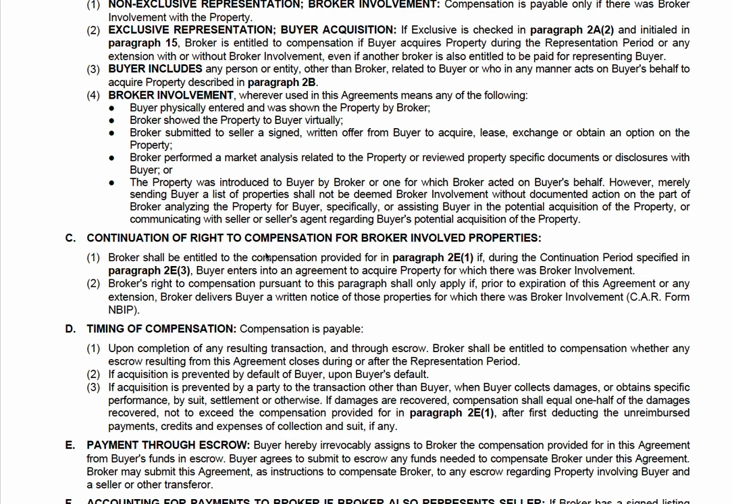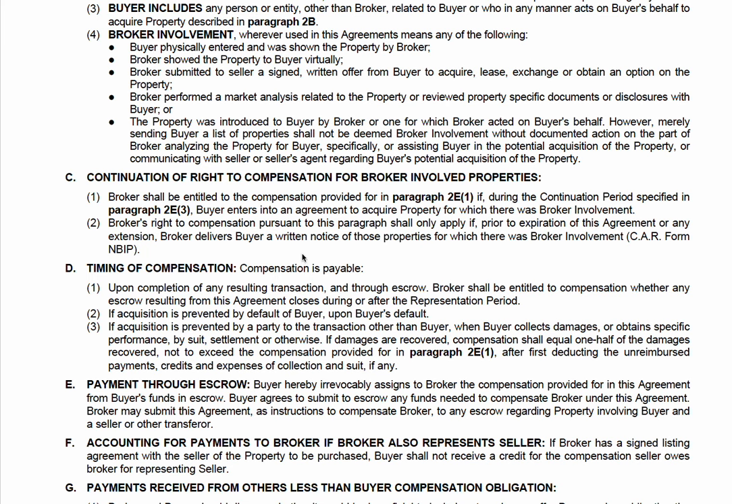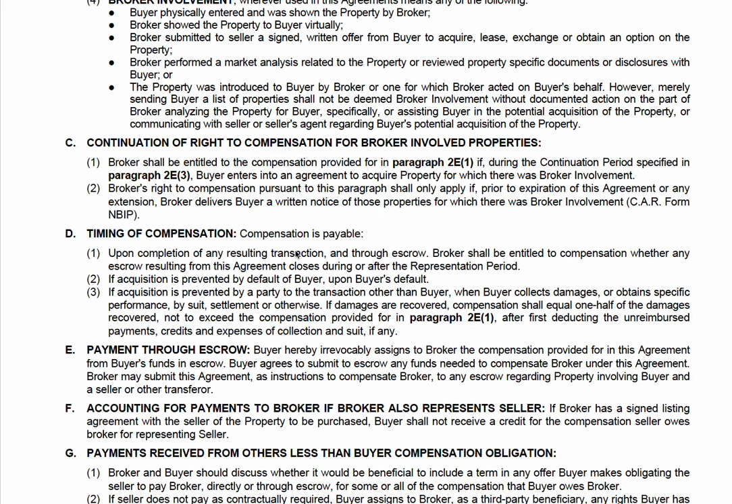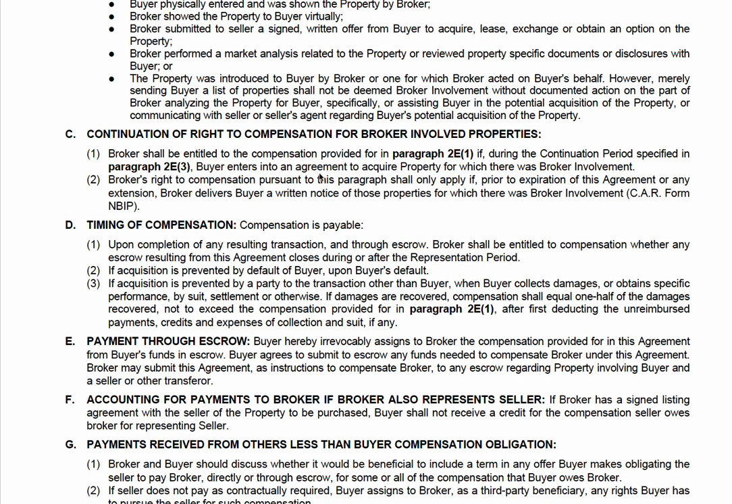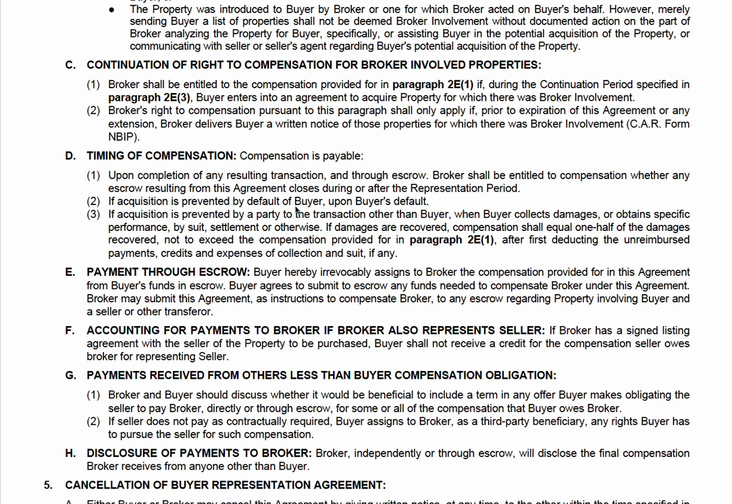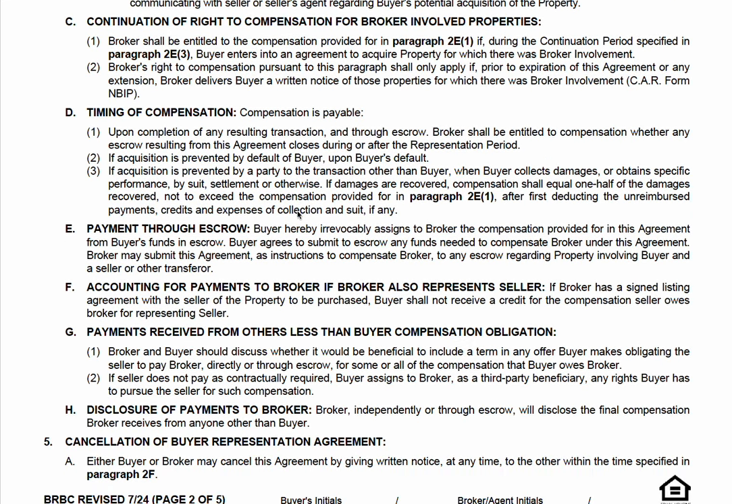This goes on about continuation of compensation, which I talked about before, and that is getting paid if the transaction or this agreement expires, but the work that you've done during the representation period leads to a transaction after the fact. That's what continuation of compensation is. Timing of compensation, basically getting paid through escrow, how you're getting paid.